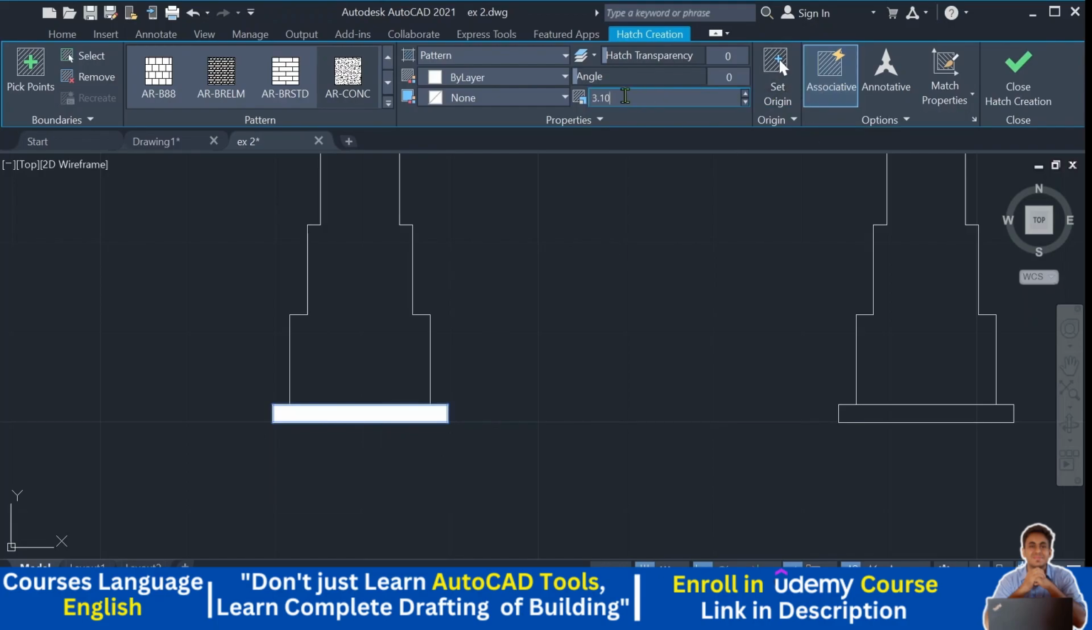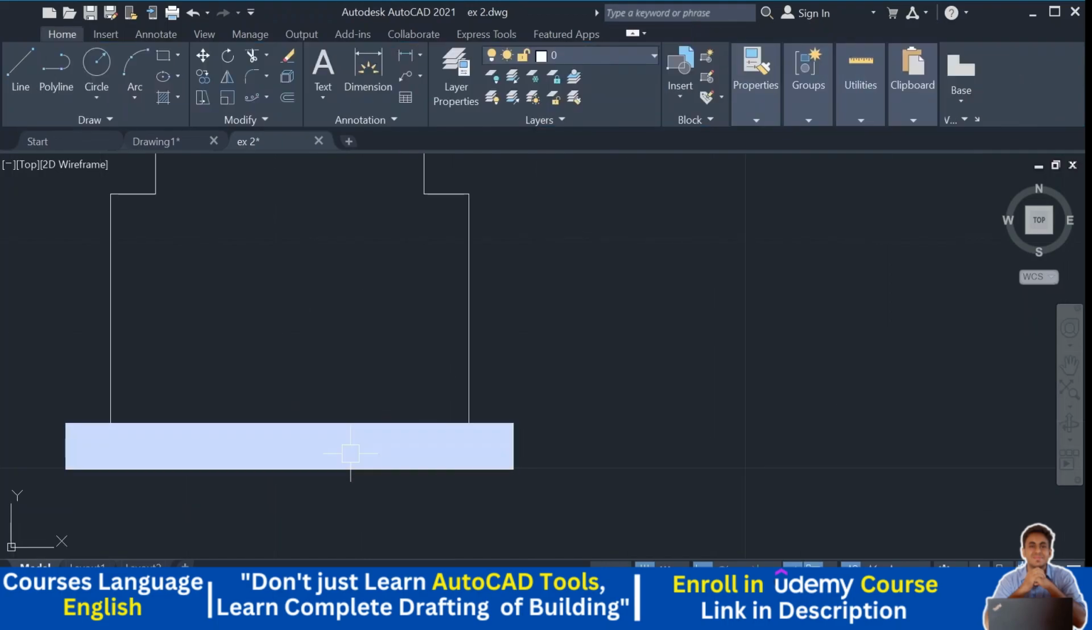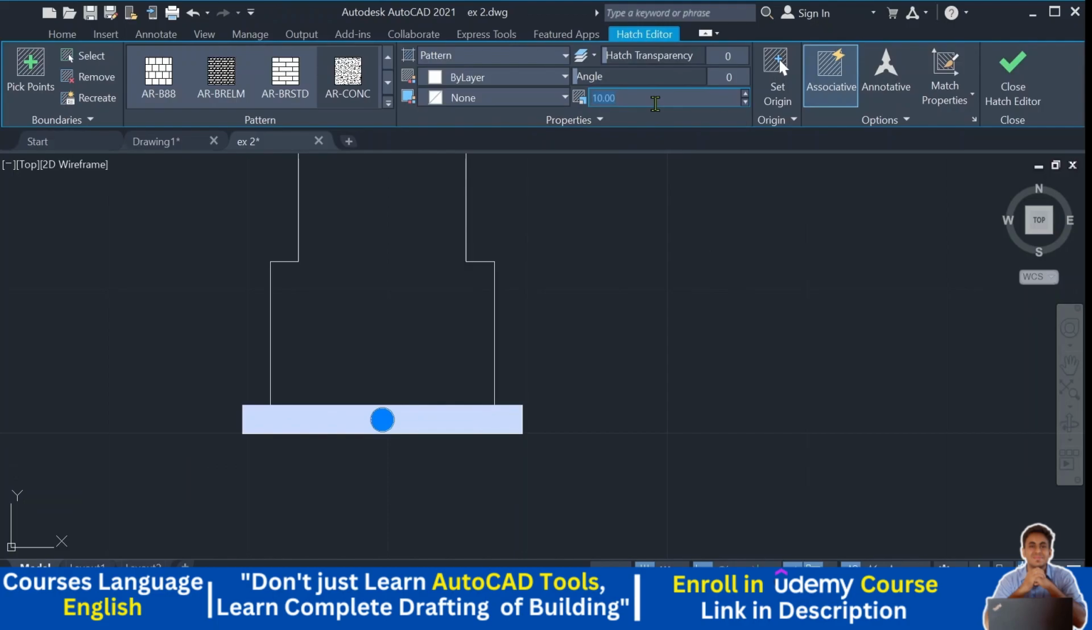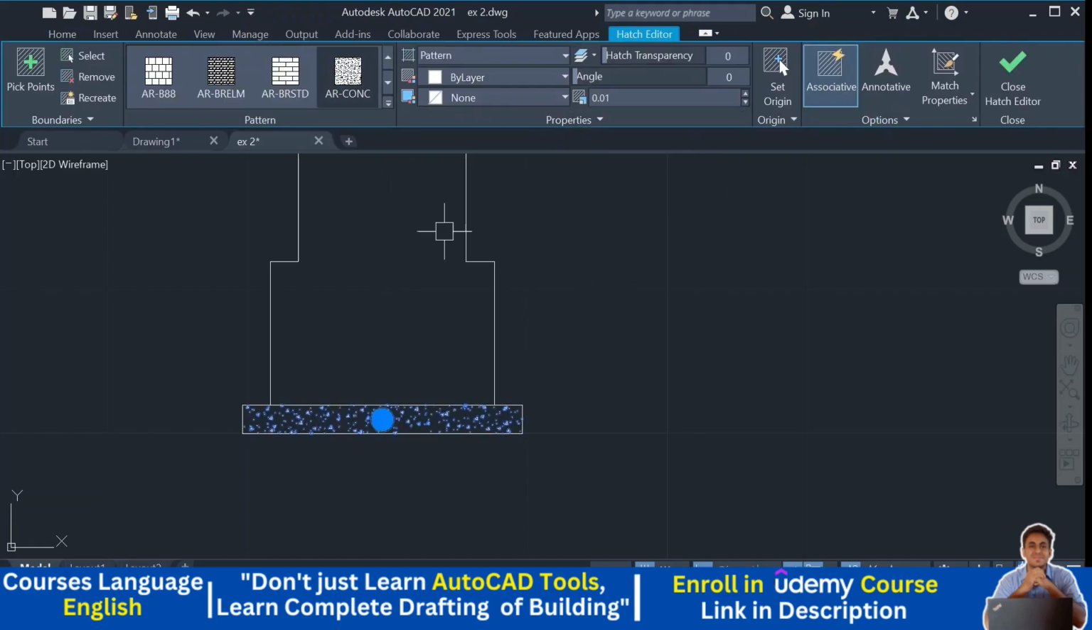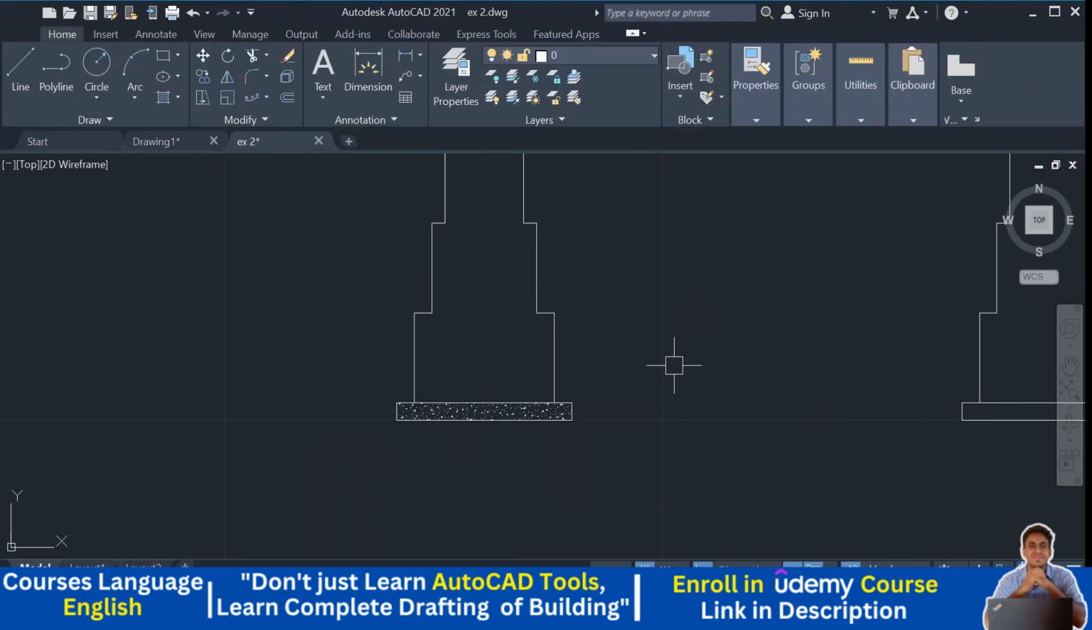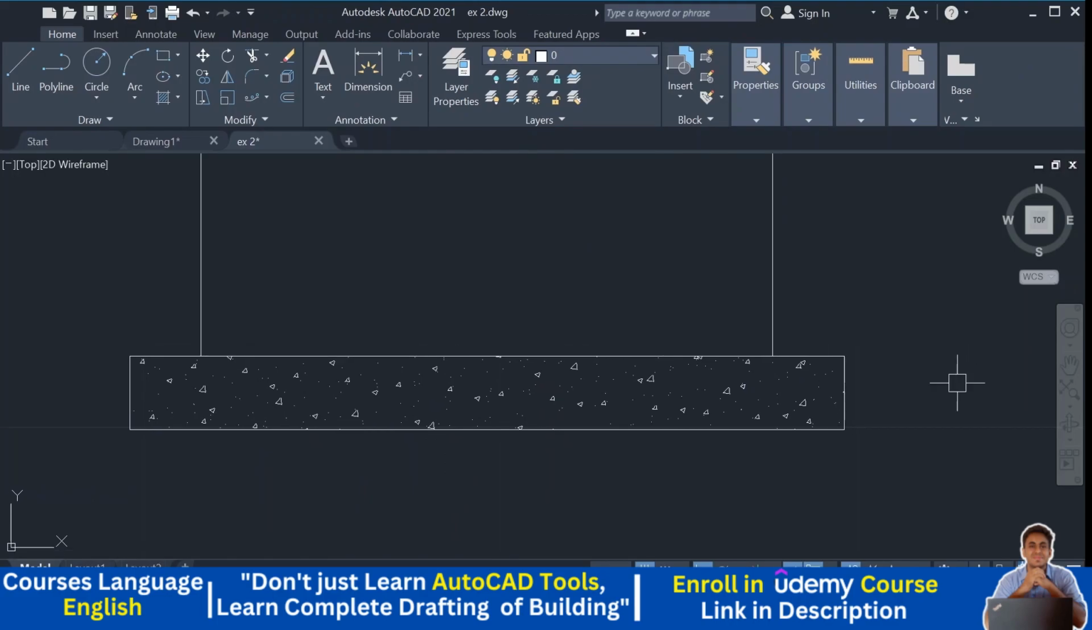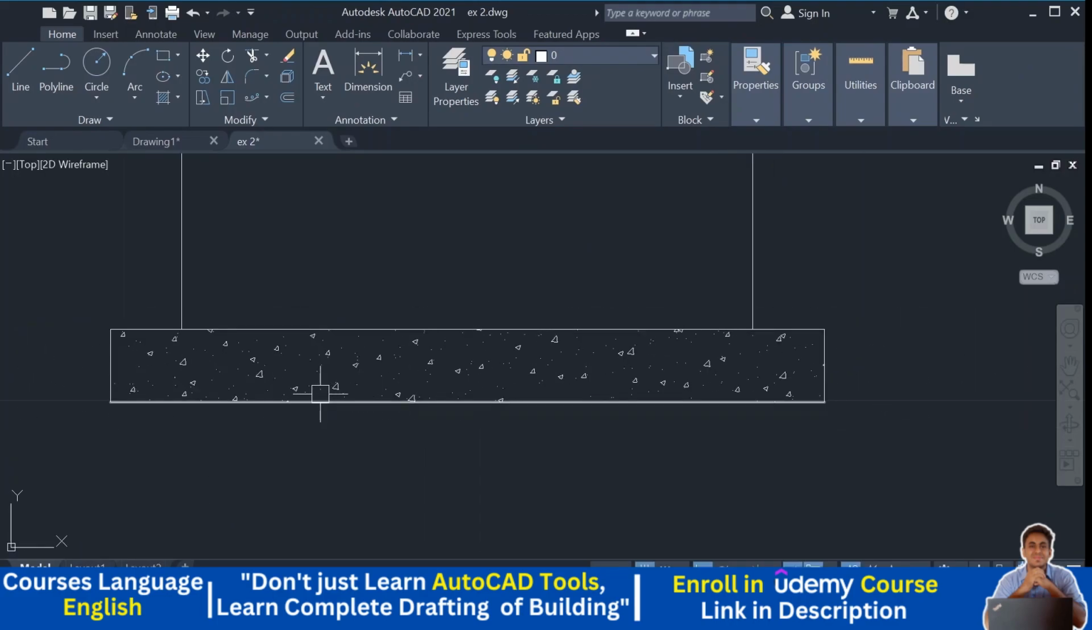I just increase the scale. I click on this one. I just take 100. It is not coming. Concrete is not showing. Okay, here you can see this one. 0.01 and 0.005 if I show. Okay, 0.01. This is how the concrete hatching looks, dots and small triangles, which means the fine aggregate and the coarse aggregates. So this is the hatch of the concrete.